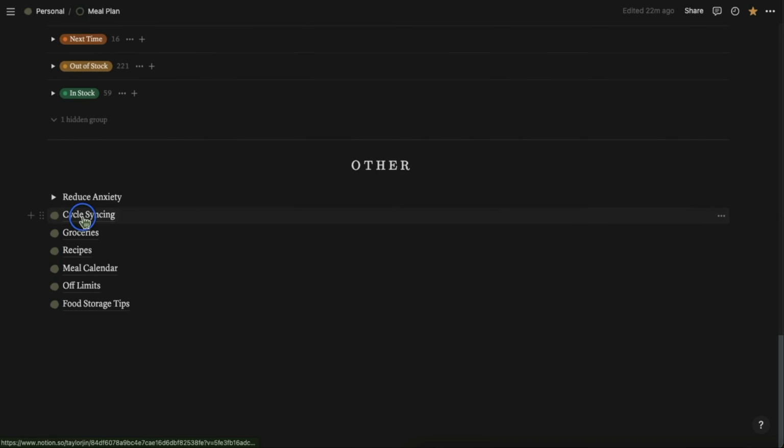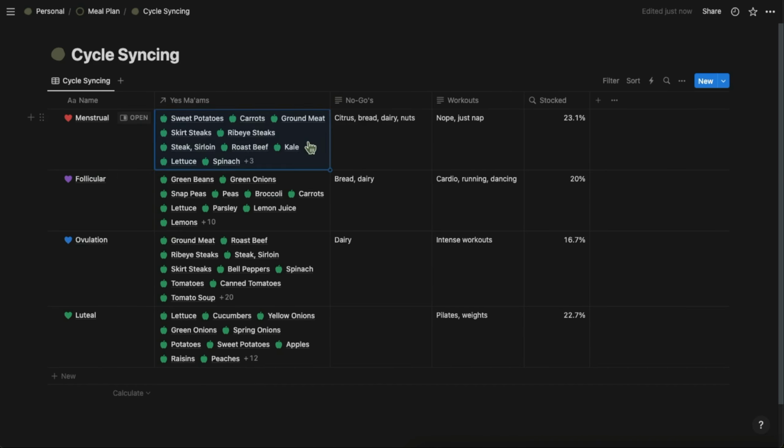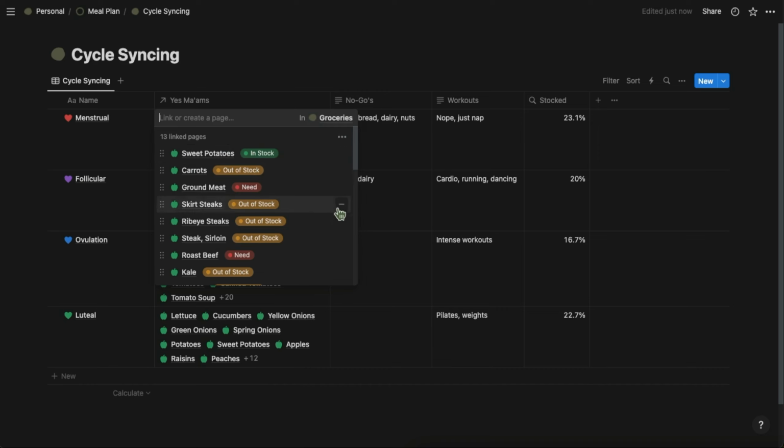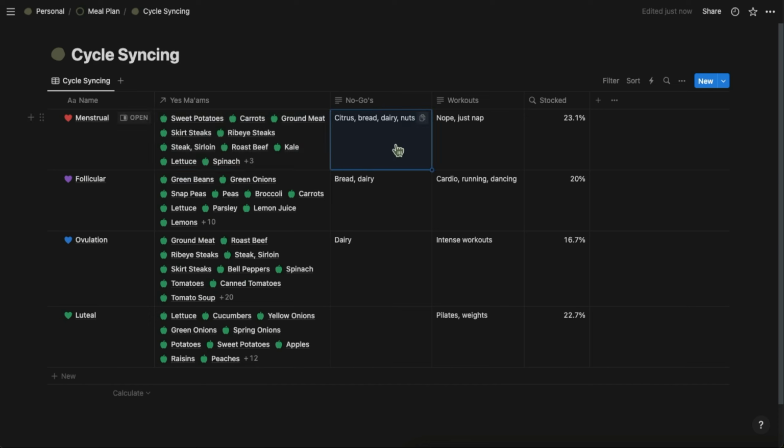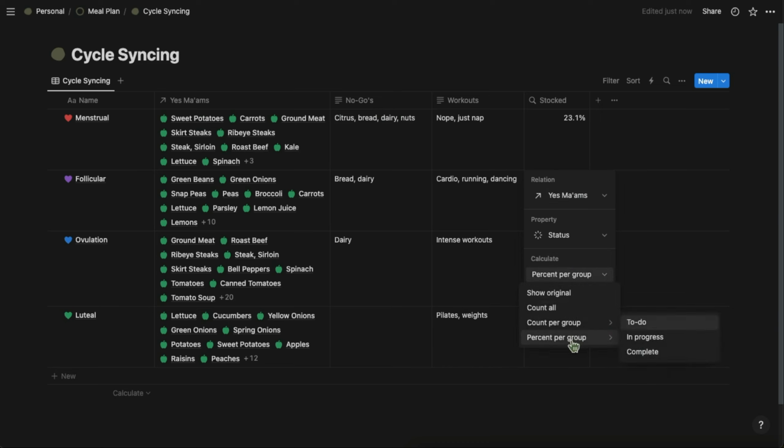So the first one we have is my cycle syncing database. I have a relation to the Groceries Database for foods that are going to be best for my menstrual phase, for example. And then I have a text column to add anything that hasn't been working out for me. I have a section for the type of workouts that I should be doing. And then I have a property called Stocked, which looks at all of the groceries related to that particular phase and does a percentage of how many are in stock in my kitchen.